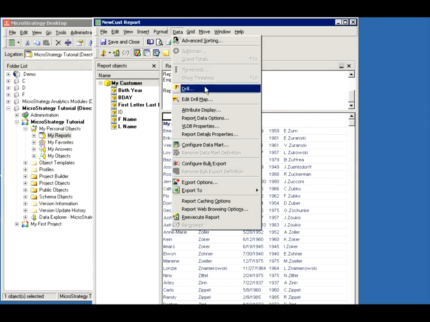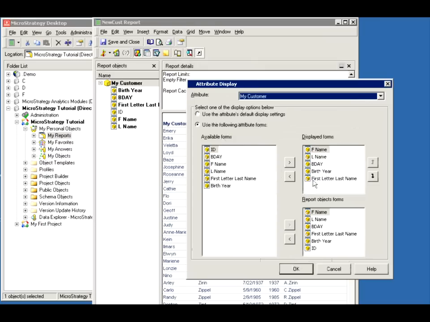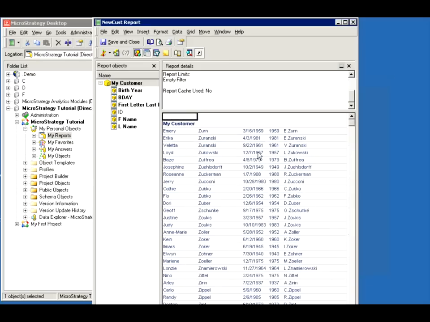You could also manipulate things from the attribute display and modify their order here, right? So you could push up and down, etc. Okay, so there's two ways to do that. Alright, so I'm going to save and close this fellow.